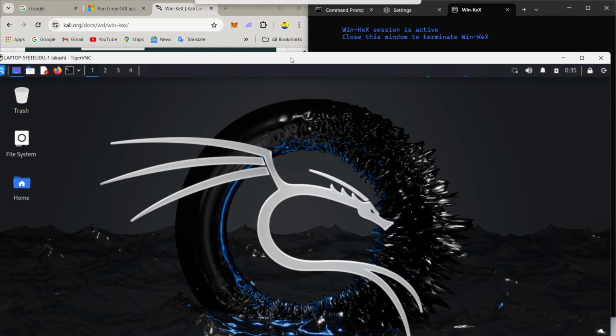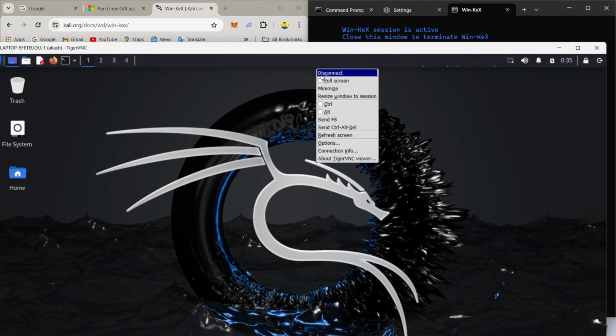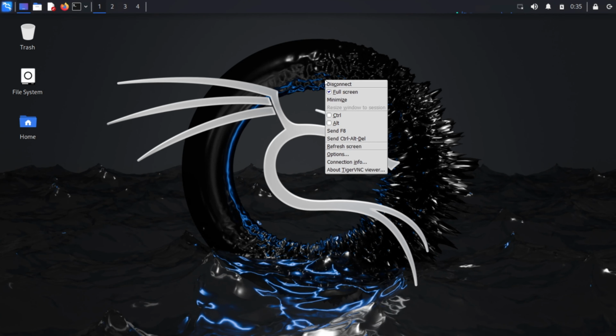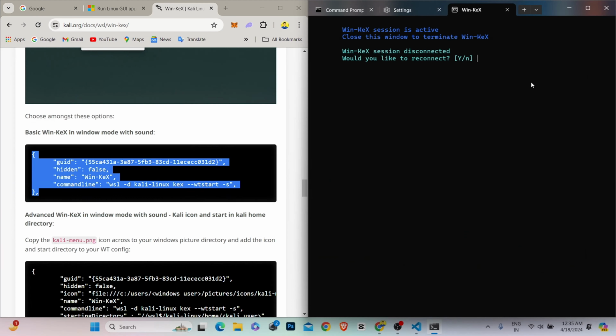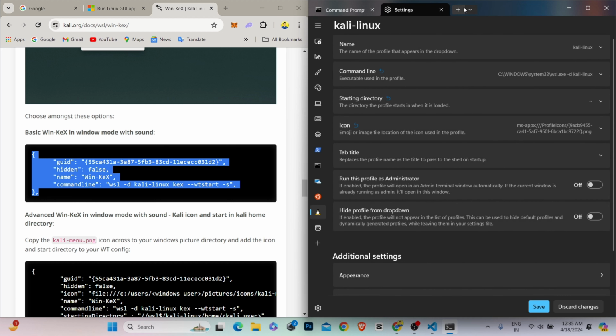You can do this thing. You have to press F8. You can go full screen, and you can press F8 again and exit. No, and you can press no.